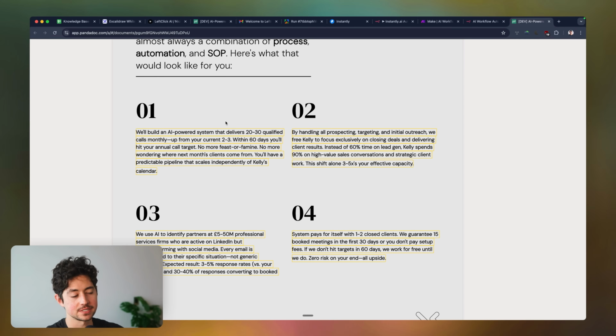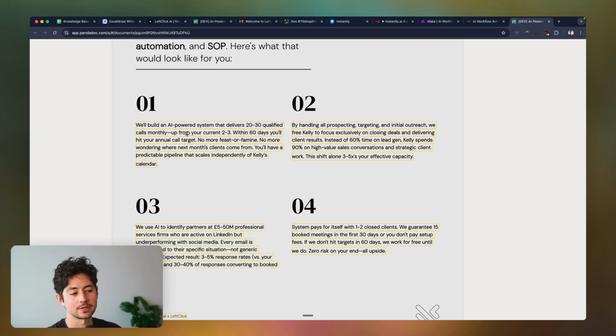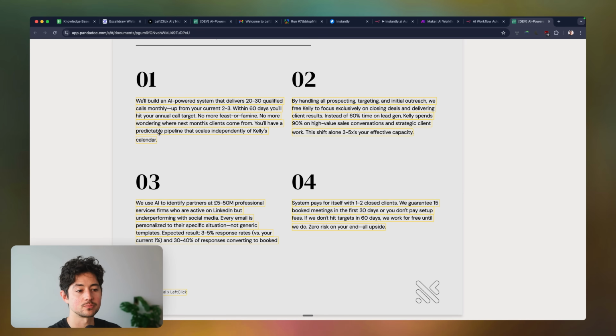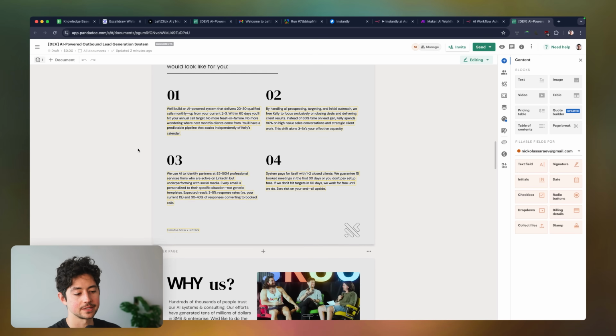So we'll build an AI-powered system that delivers 20 to 30 qualified calls monthly, up from your current 2 or 3. Then in 60 days, you'll hit your annual call target, because we discussed what her annual call target was. No more feast or famine, no more wondering where the next month's clients come from. You'll have a predictable pipeline that scales independently of Kelly's calendar. That's very, very valuable to Kelly.